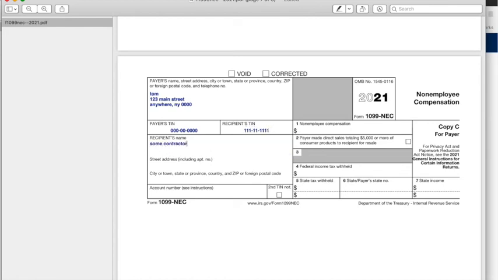Some contractor. And we'd also specify the same $5,000. And there you go. That's how you would save this, and you would file this particular copy with your tax return. Now this assumes that you're actually filing it on paper.